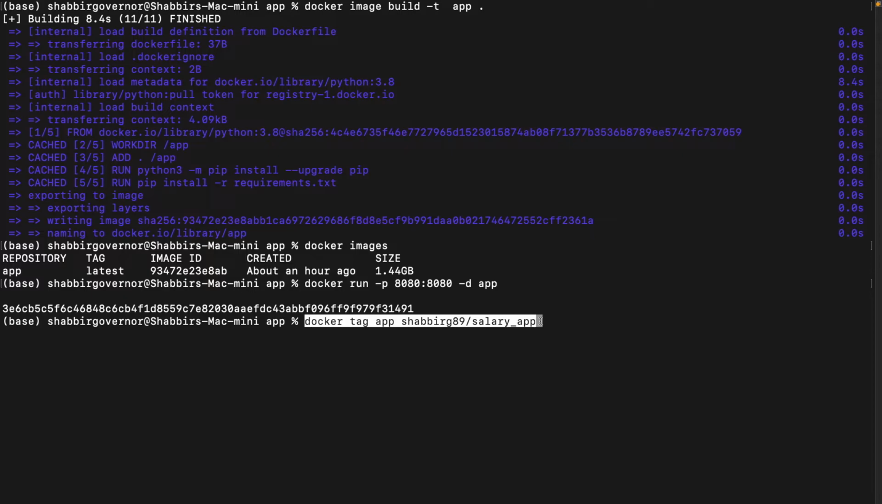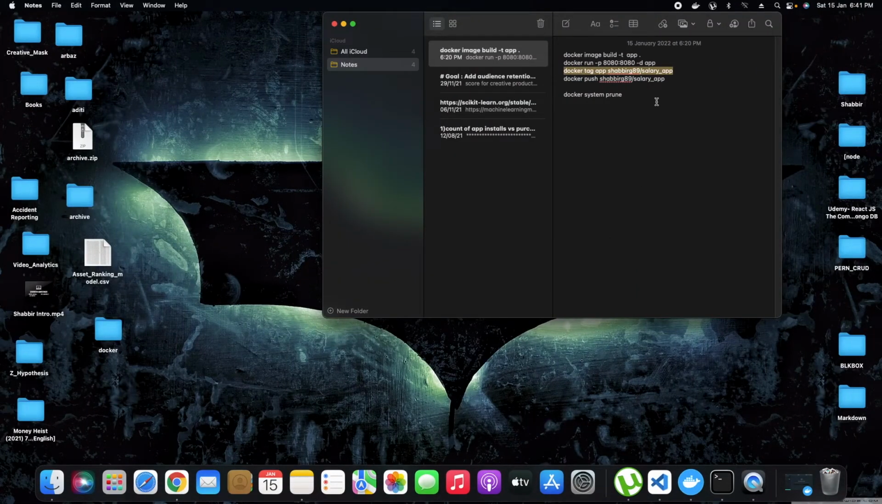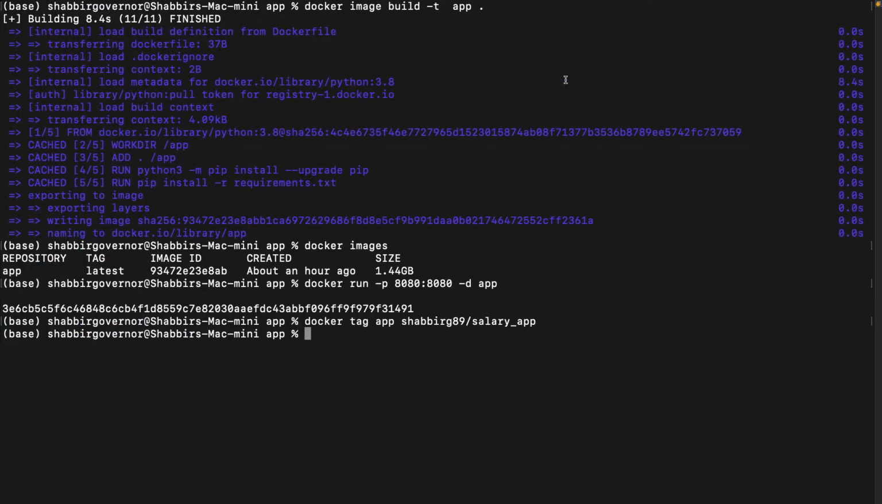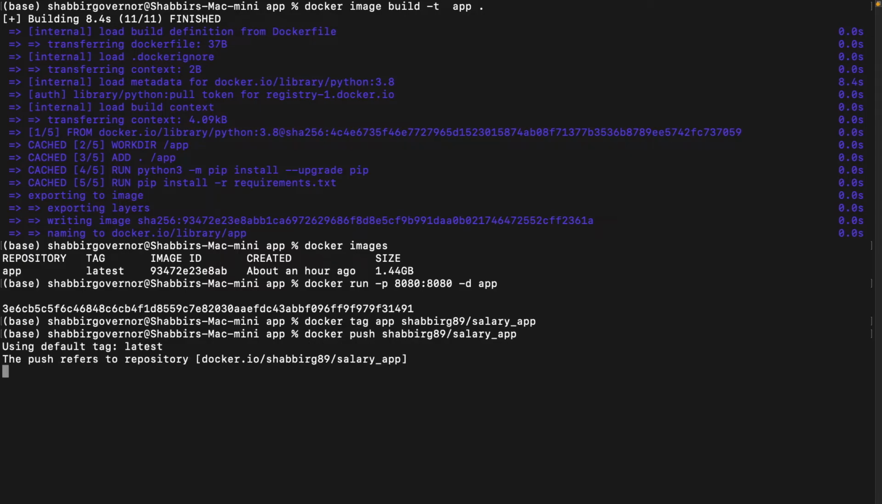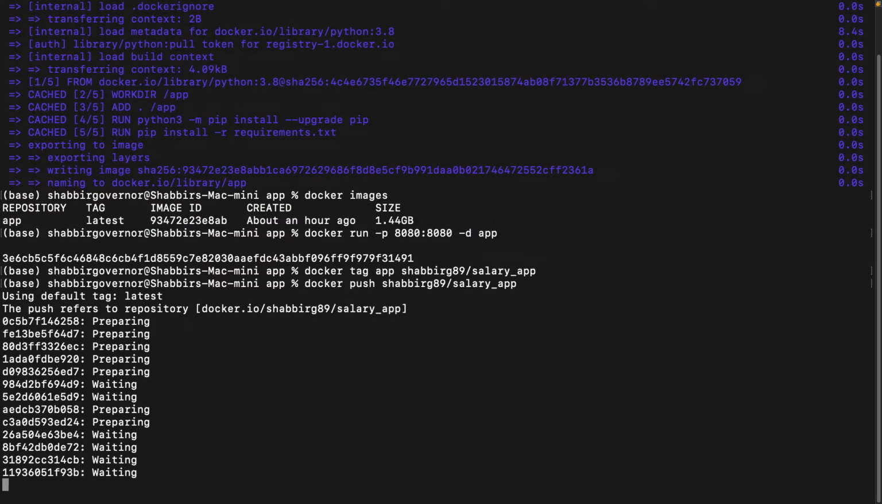This is similar to the repository concept on GitHub. So salary app would be like a repository for Docker Hub. Let's just press enter. This is done. Then we need to just push it. So docker push, my user ID and then the name of the tag. This is where we are pushing it.